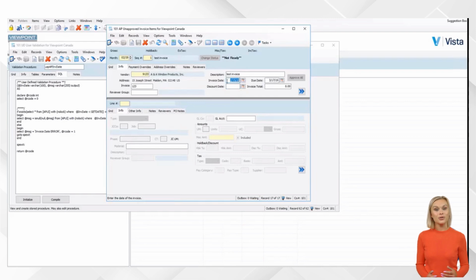And that's it. You've successfully learned how to apply date validation to ensure that future dated invoices cannot be incorrectly entered in the AP Unapproved Invoice form.